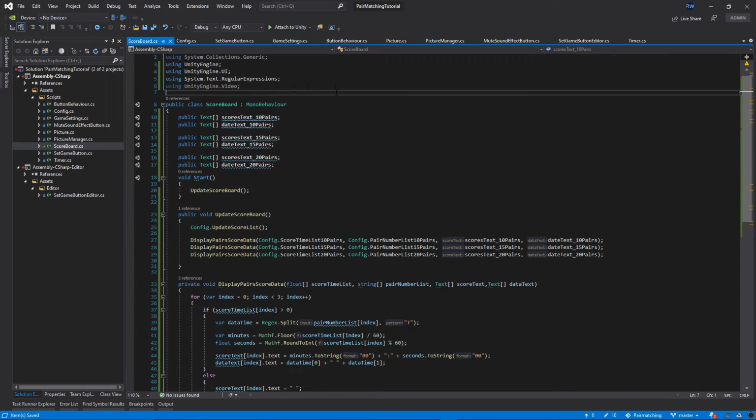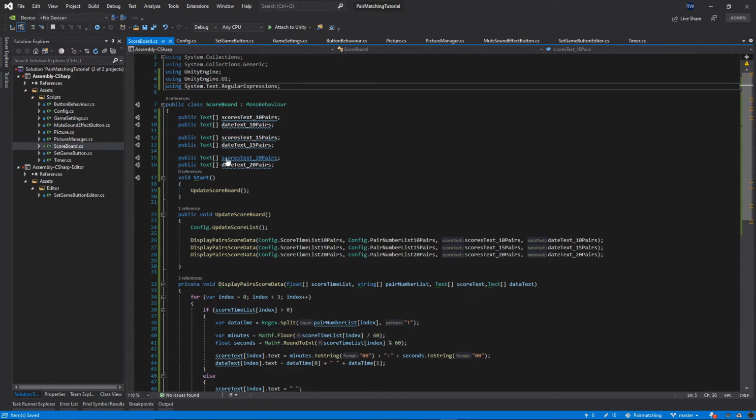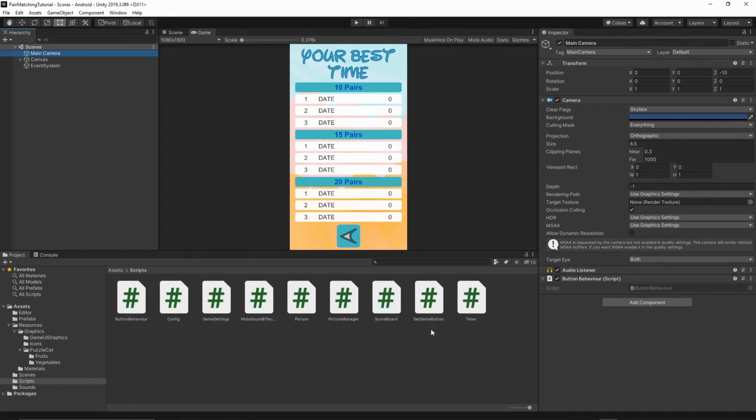We can actually just include the UnityEngine.Video using statement. We don't need this. Okay, so now let's save everything. And now we can go back to our Unity. And in our score scene, I will click on the main camera, and let's grab our scoreboard script and drop it into the main camera.